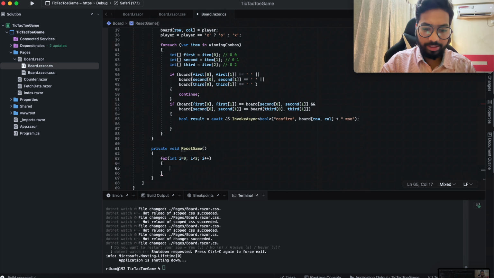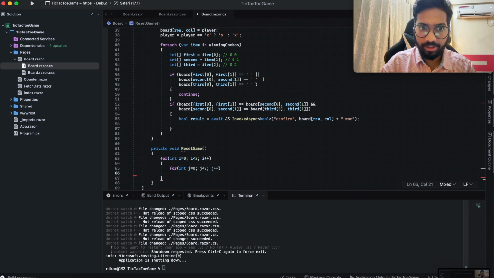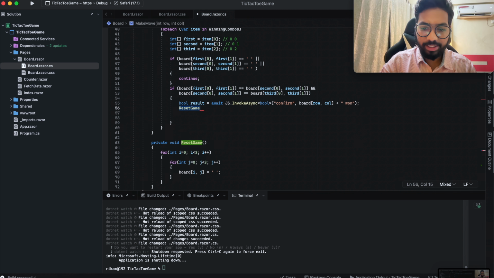Okay, now for integer j equal to 0, j less than 3, and j plus plus. Now just say board of i and j is equal to empty character. This will reset the board. And once the game has finished and the winner has been declared, reset the board.